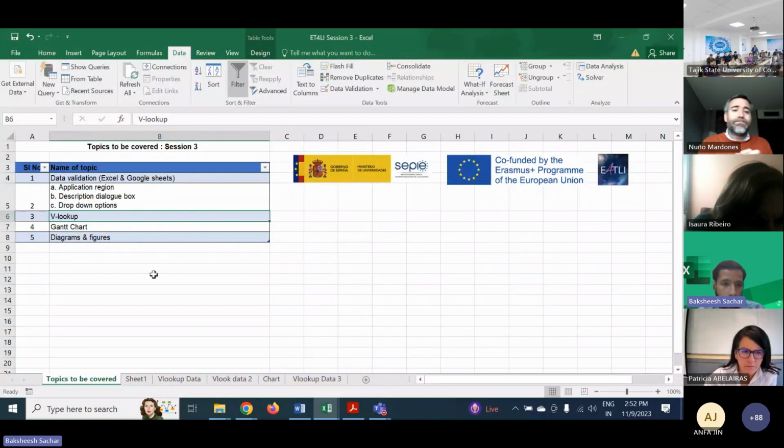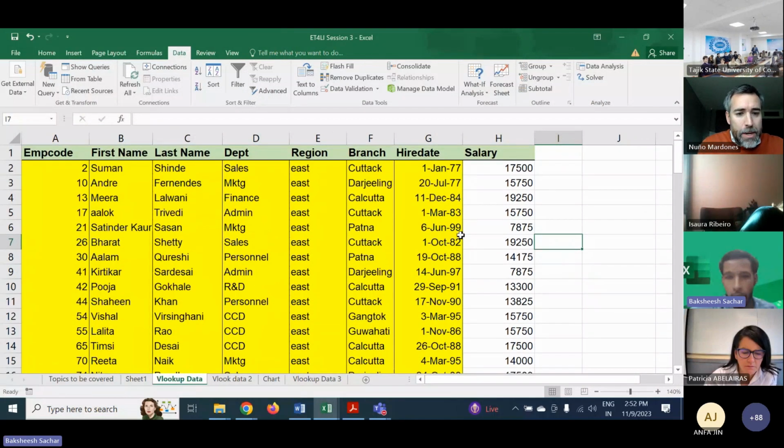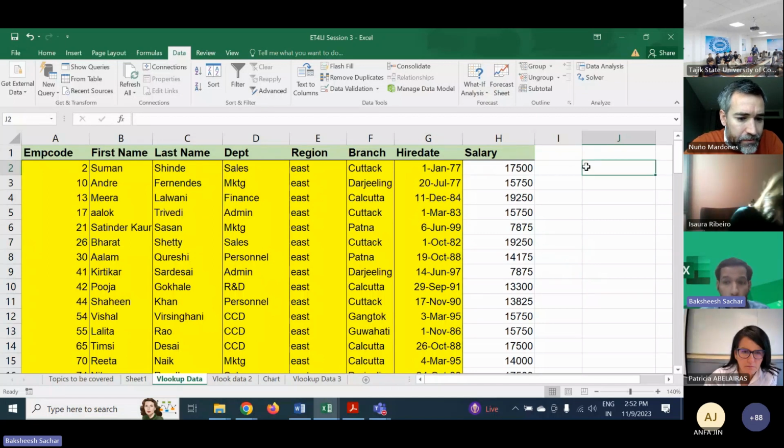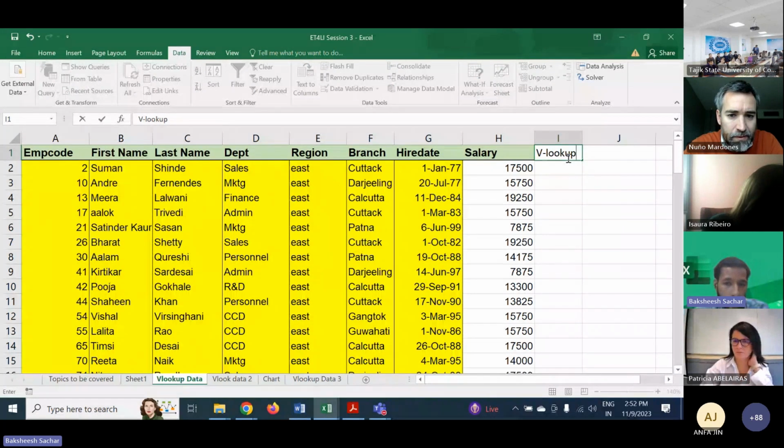Now I will move to VLOOKUP. So this is again back to the same file that we were using. VLOOKUP is something very important when we are working with large data sets. VLOOKUP helps in finding a value in a large data set, and I can get all the important information about that value in that data set.